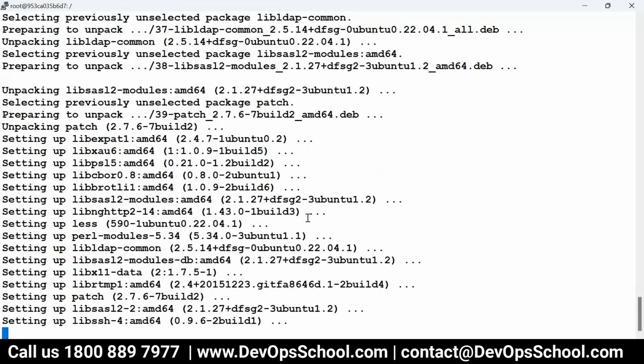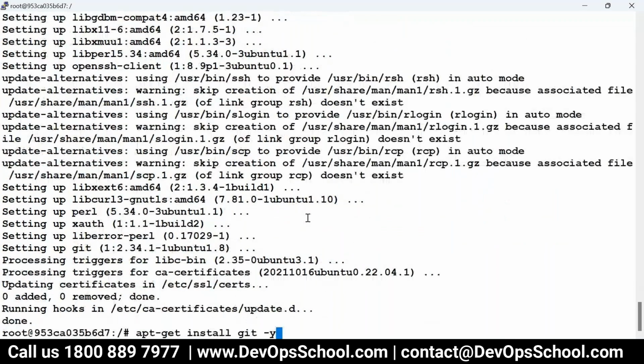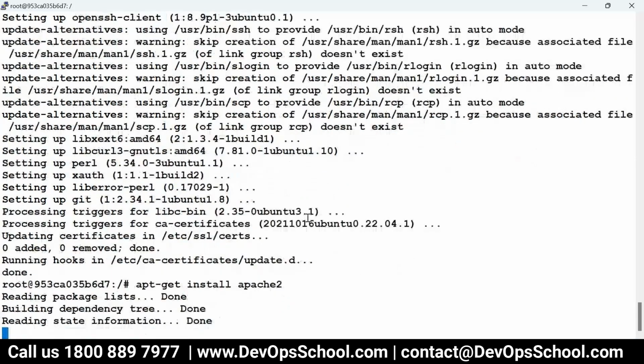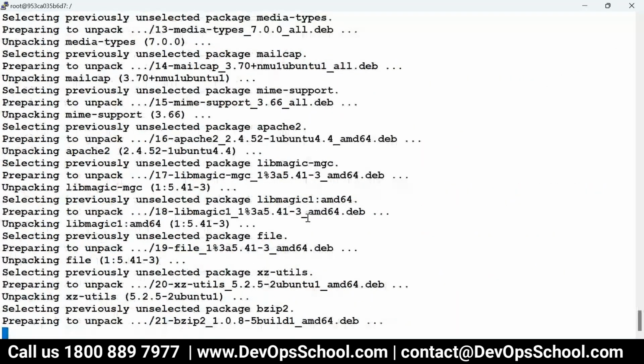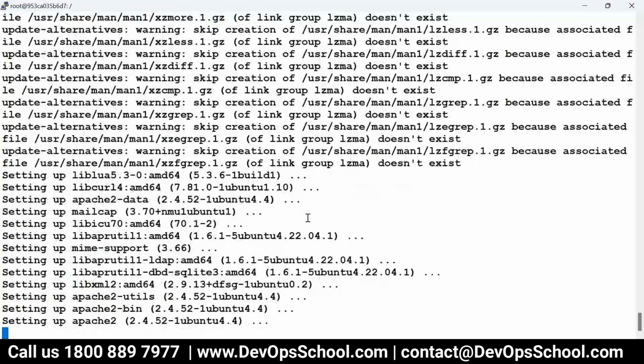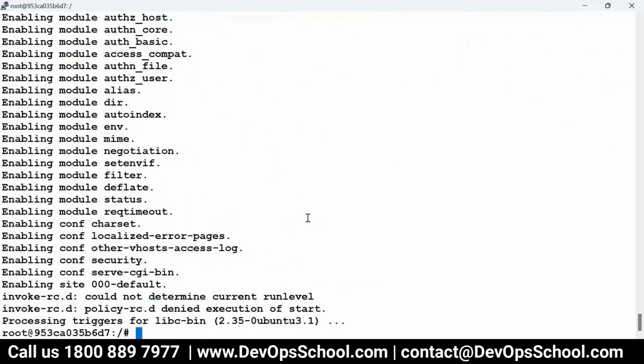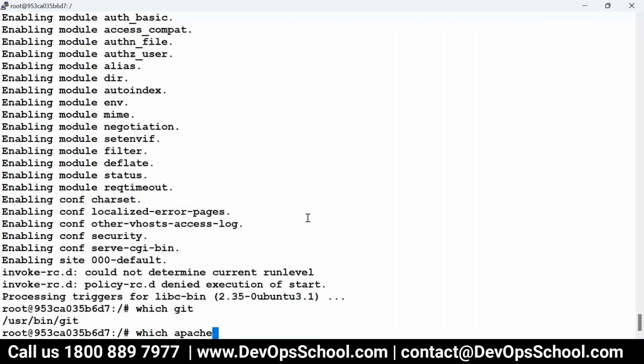So Git is there also. apache2 is the package name. If it's PHP, then XAMPP installations will be done. Got it? Here you press Y, install it. So now in the container, you have all the software installed. See here, look at my screen. Git, you have it. Apache 2, you have it. Like that, you install all the software.